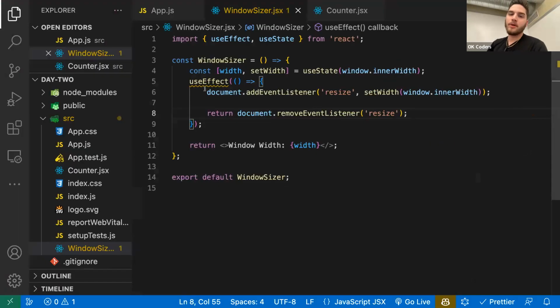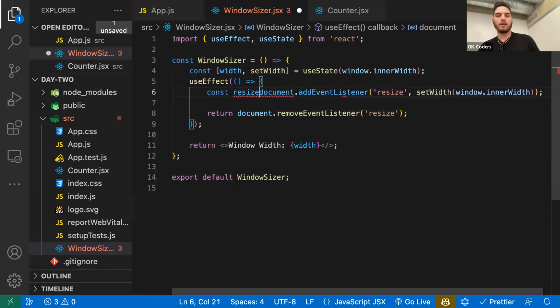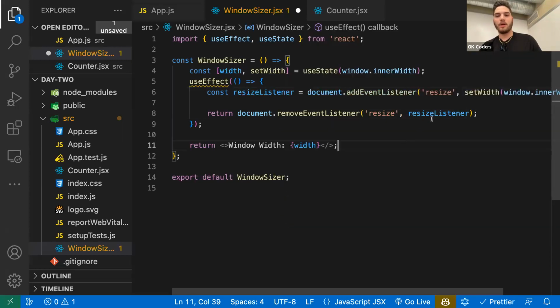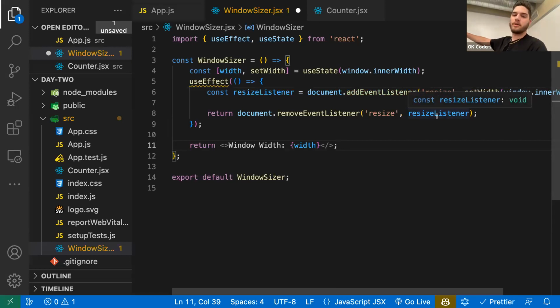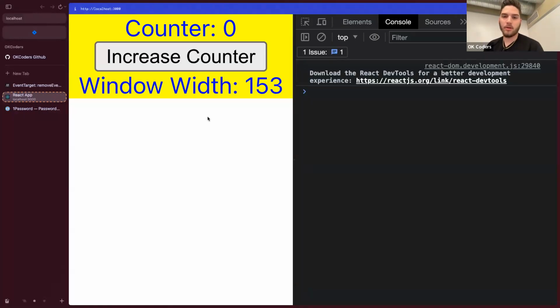Gotcha. Okay. So add event listener: you can save the value, the reference to that event listener, inside of a variable. So if I say const resize listener equals whatever comes out of that, and then I take this and pass it down here, anytime remove event listener gets called, it's going to take the one from above and remove it. Okay. We're here. Our errors are gone.